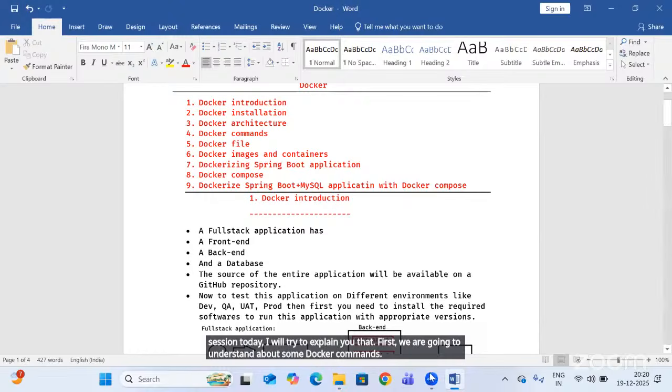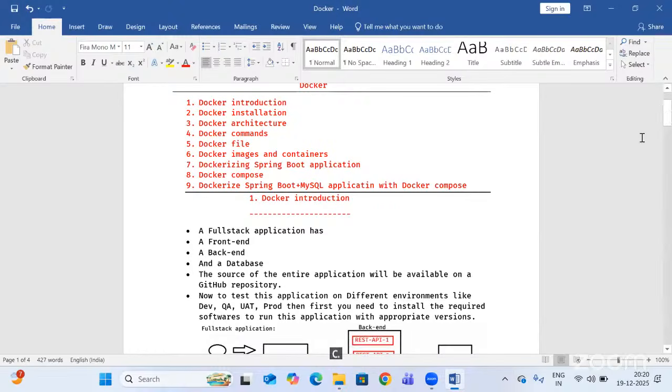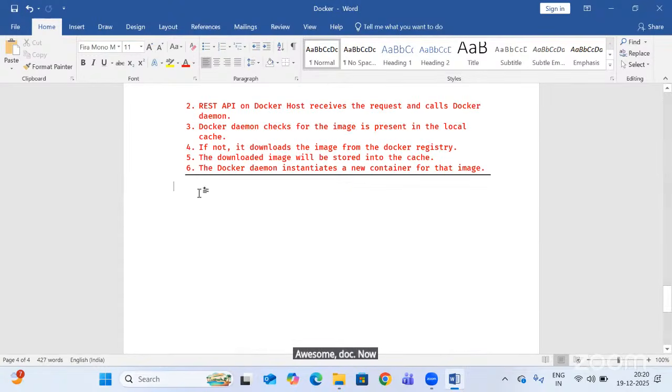First, the Docker engine is running. Now we are going to play with some Docker commands. Let us start writing some Docker commands.